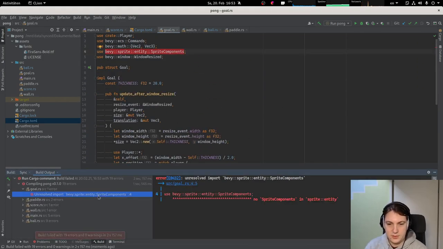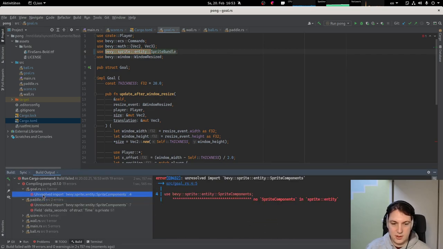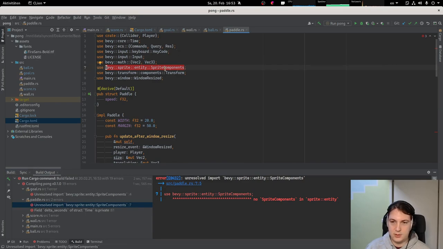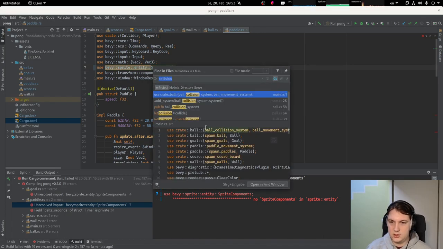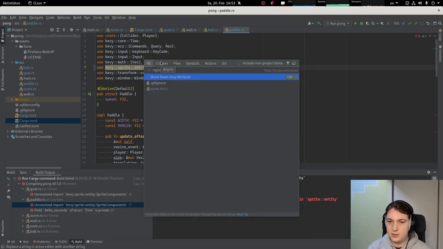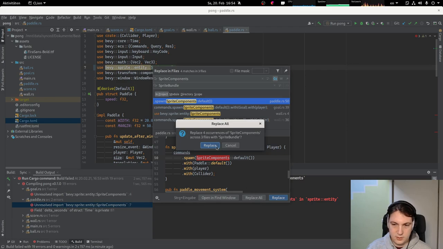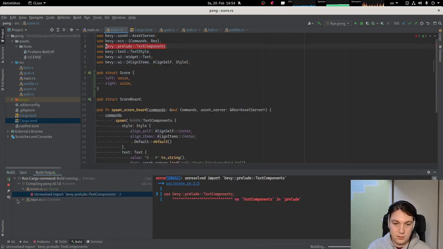Let's just guide ourselves using the compiler error messages. Actually, since the last video, there have been some improvements in the IntelliJ Rust plugin. So now I can just see the compiler errors right here without having to manually parse through the output of the compiler. Maybe I should just search for sprite components. Maybe even replace it. Replace in files. Maybe like this. Replace all. That might just work. Let's see.